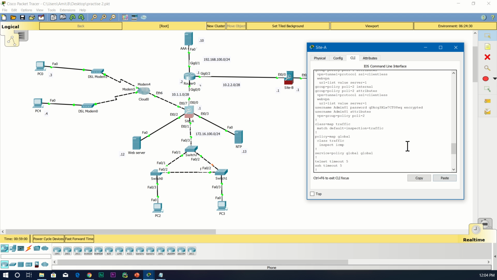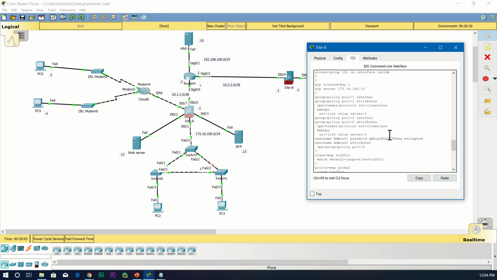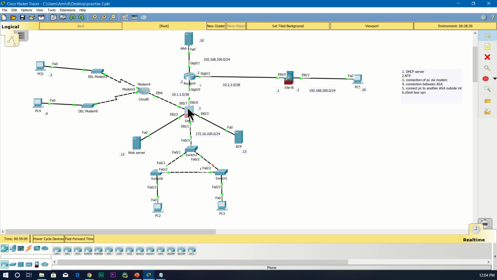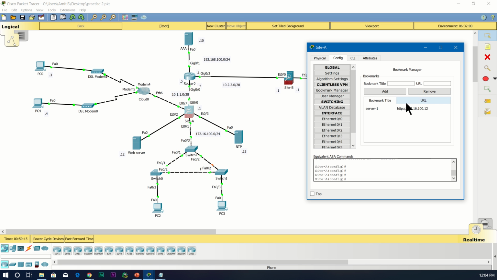Okay, I have some problem. VPN policy, webvpn enable outside, attributes policy. Okay, let's go over here. This is a problem, but anyway, I'm gonna do the bookmark here. Bookmark has HTTP 12. Okay, server 1. Let's make another server. Let's make another kind of server.